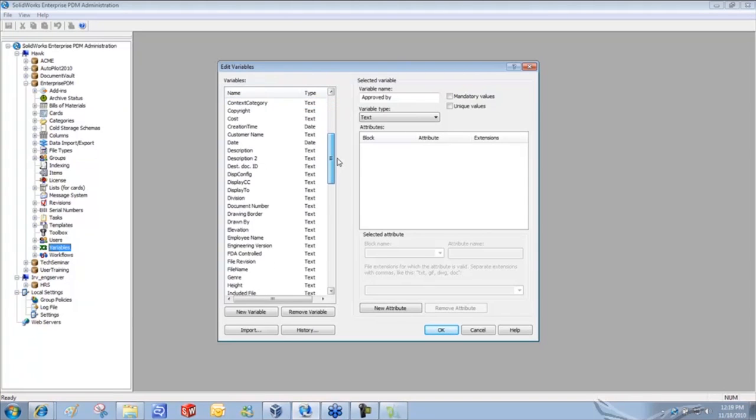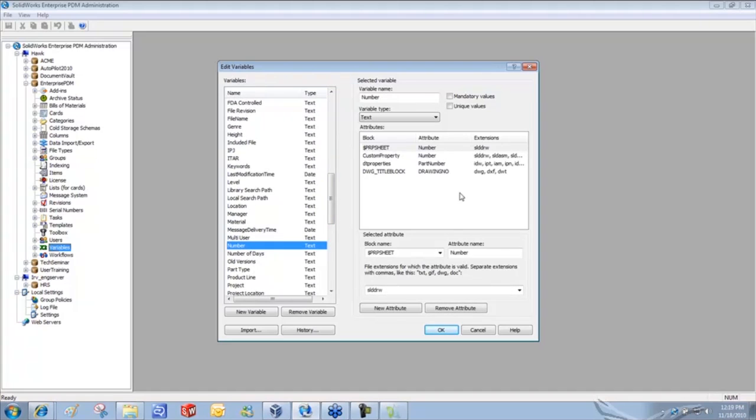The first one is going to be number. Right? So if I scroll down to number, we can see over in the right hand side that we have this list of things called attributes. And you can see that the attributes have different block names and different attribute names, as well as different extensions that they apply to. This is where those naming conventions that we used when defining the block and the attribute come into play.